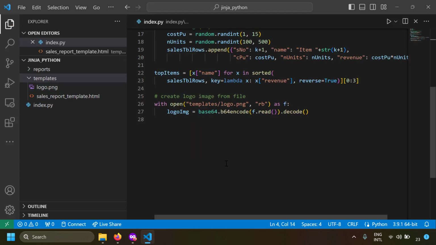So I'm going to write with open templates/logo.png read bytes, and then I'm going to say base64 encode of reading this file object and then decoding it as UTF-8 and giving that to a variable called logo image. And now we are going to use this to render the image in the Jinja variable. So this is how you can actually load images in your Jinja templates as base 64 strings.